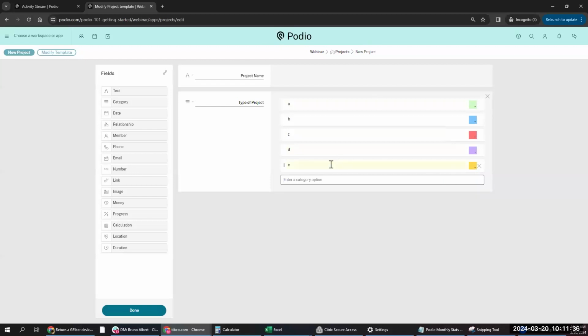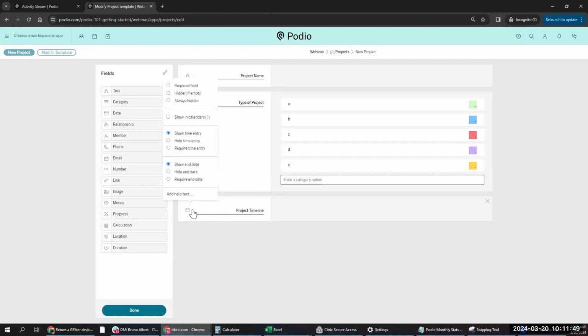Great, and especially helpful for all those visual workers up there. Okay. Other fields such as date fields. So I can say this, project timeline. Similarly with that date field, with that drop down, this is going to be really helpful.